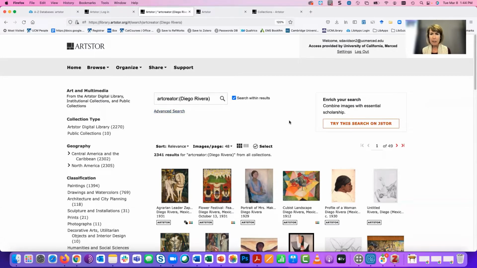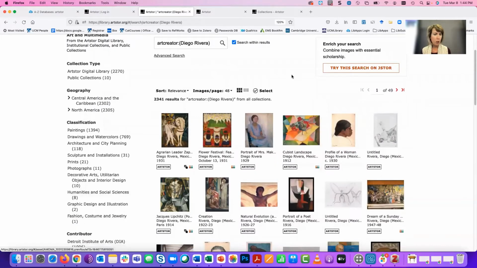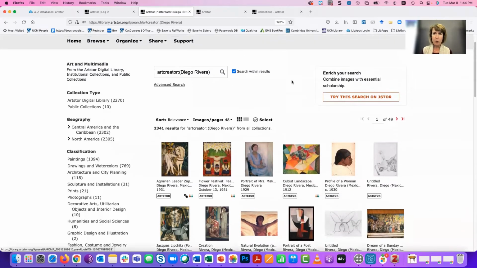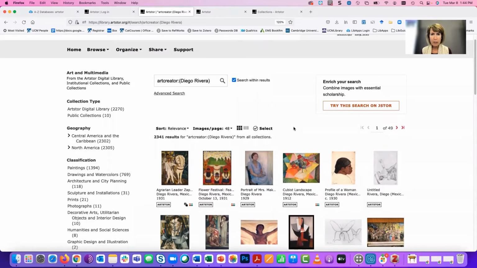So let's go a little bit more into some of the organizing and sharing that you can do in ARTSTOR. And I am going to potentially select some items. So you'll notice if I hover over this, I get a little box in the upper right. I'm just going to select some of these. And then I see the message that I have 4 selected items.